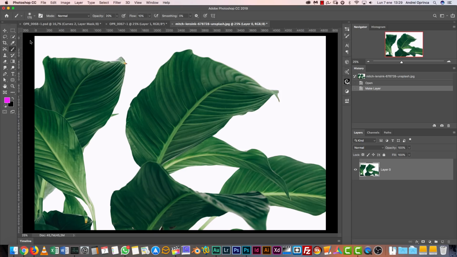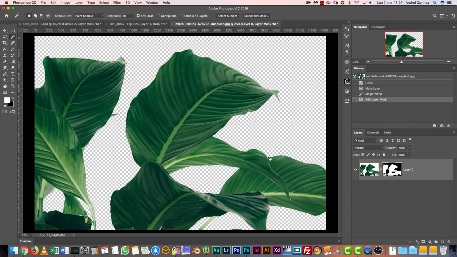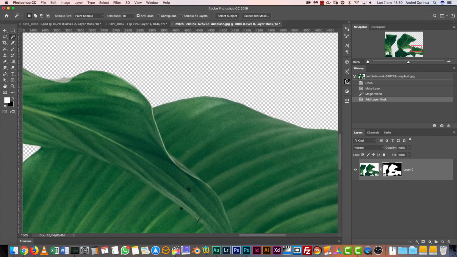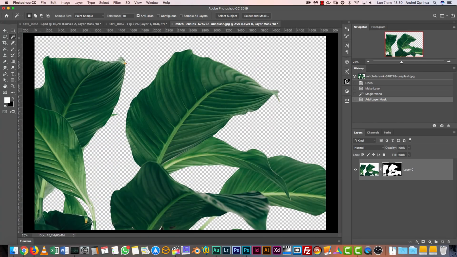I'm going to unlock it, get the magic wand tool. I'm going to click on the background, and that's it. I'm going to mask it. I'll click on the layer mask, and I'm going to do something here. I'm going to refine the mask. And the reason why I do this is because if I don't do this, you're going to see a white edge. I'm going to try and show you that.